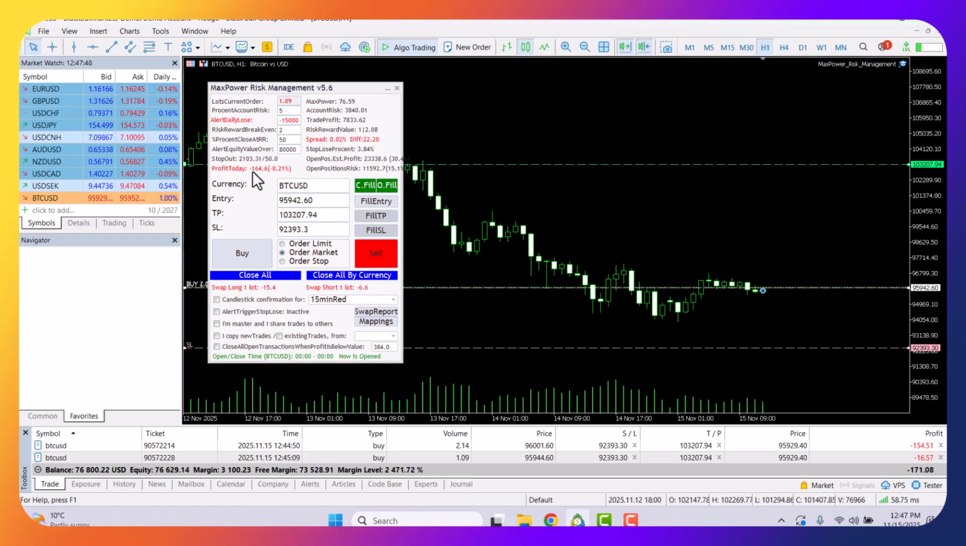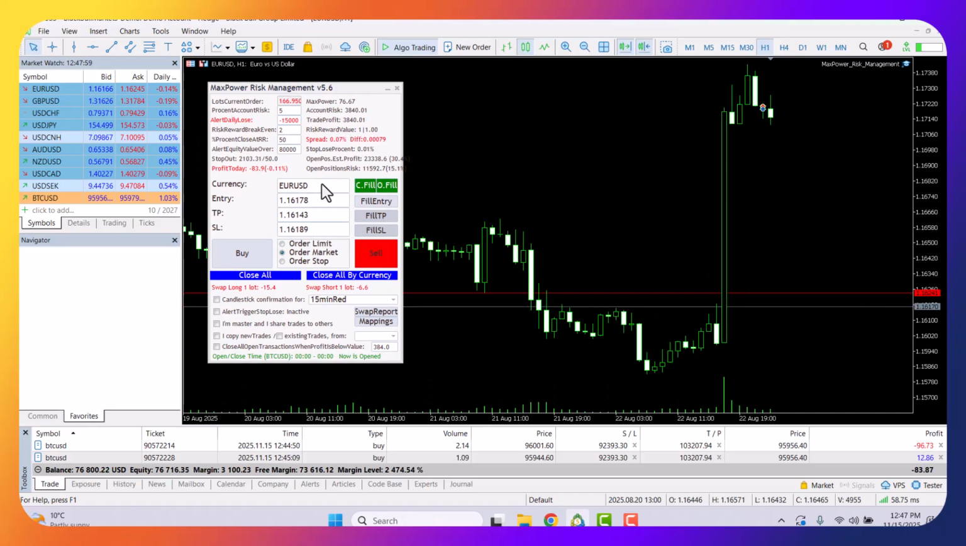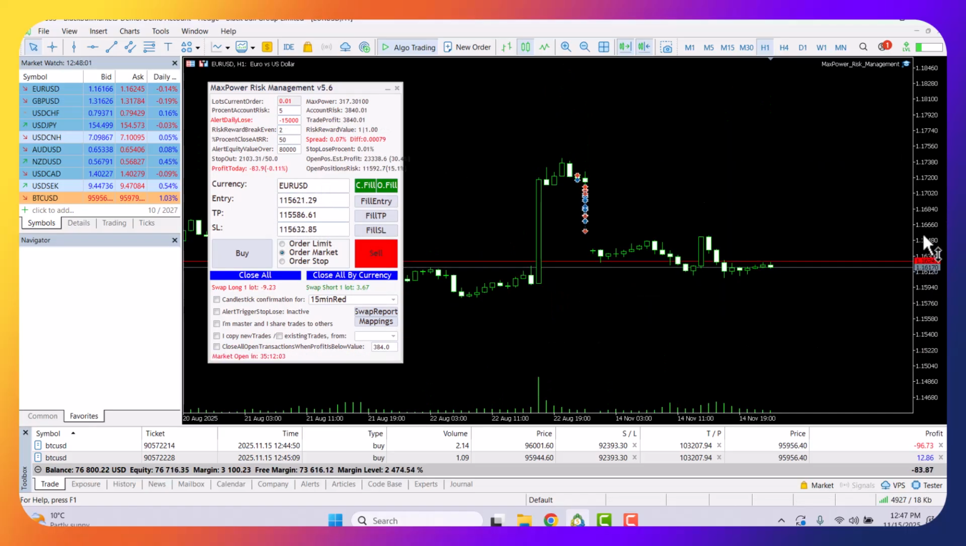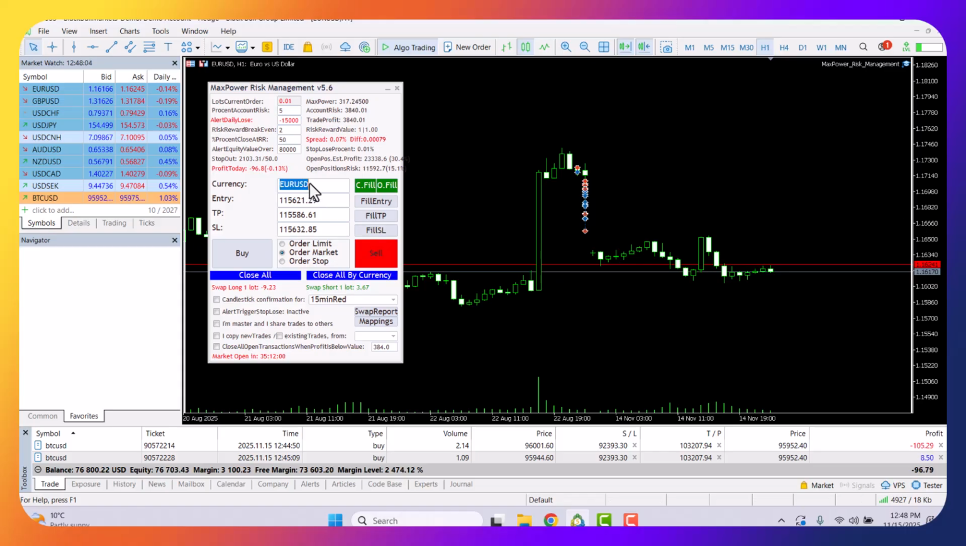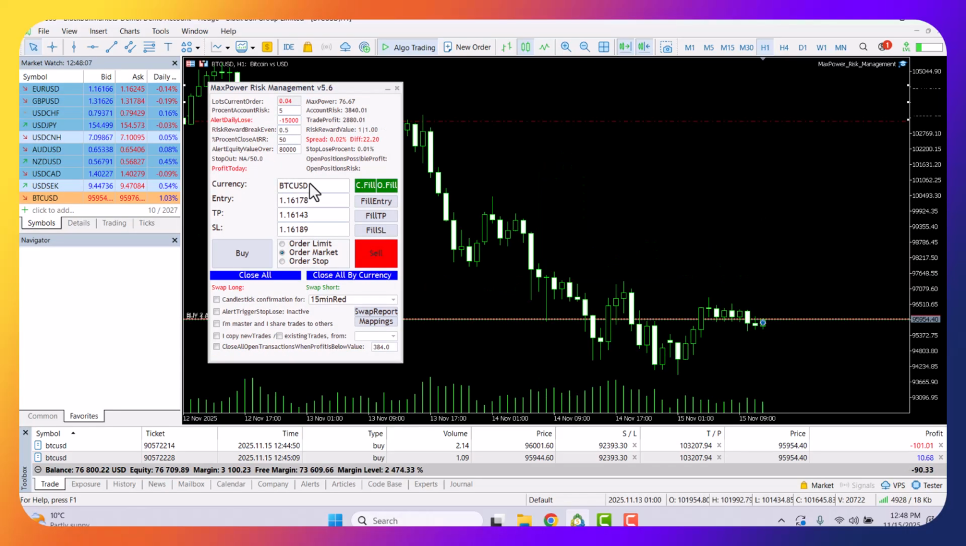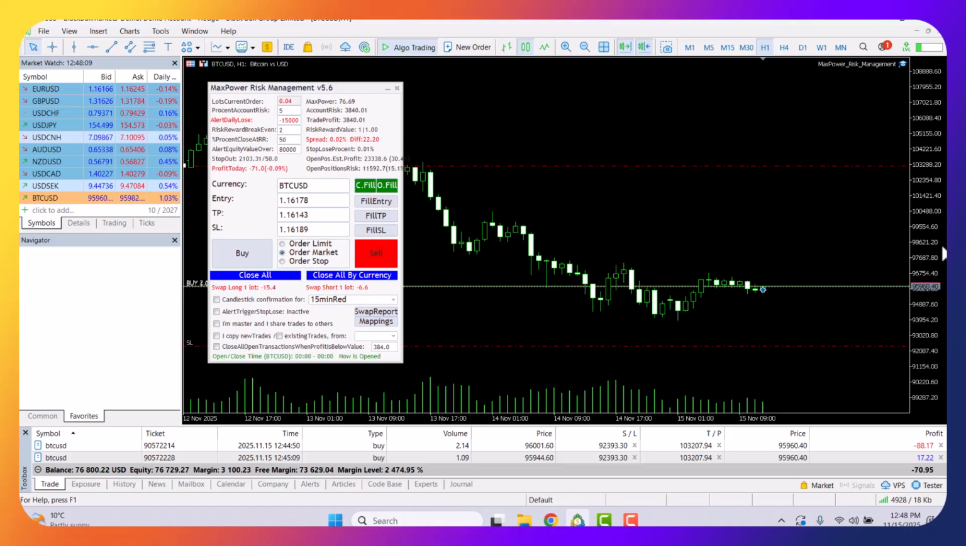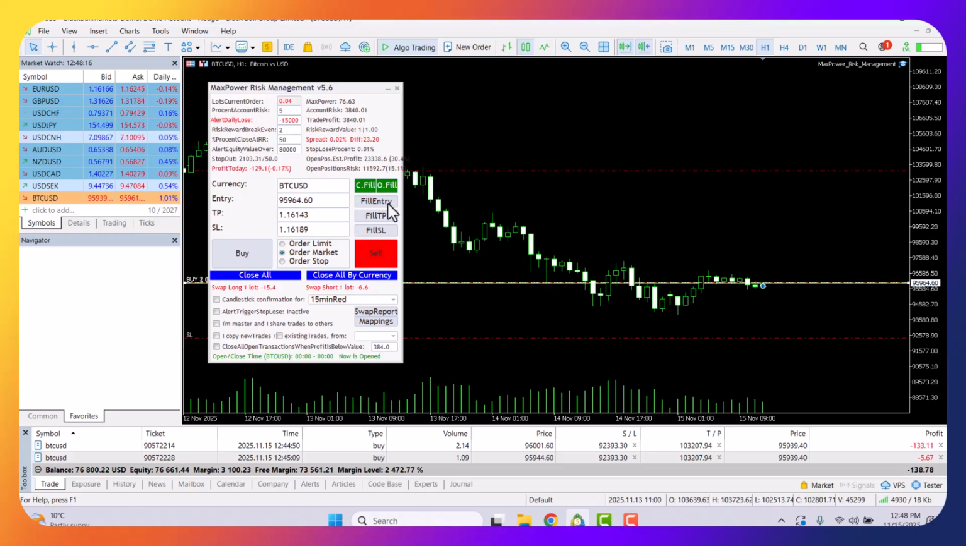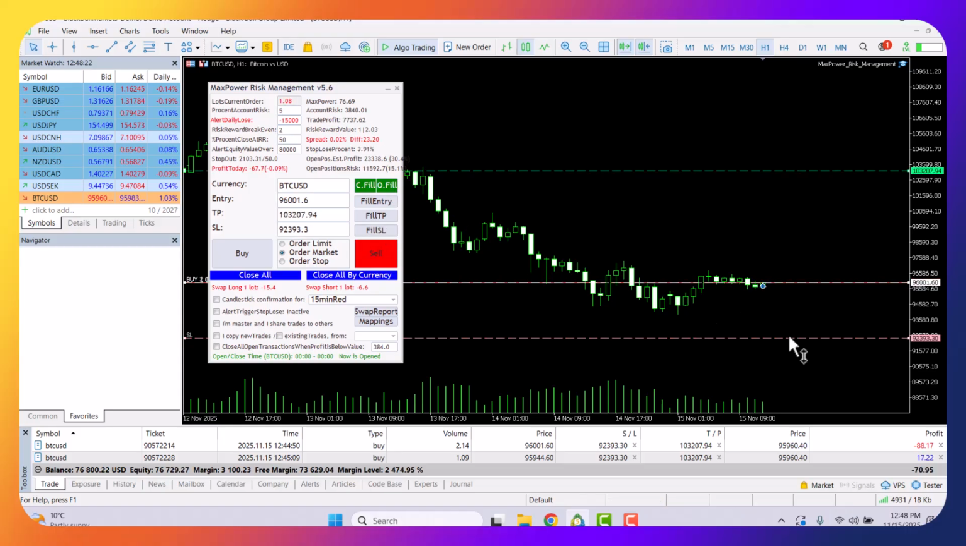And here we have the profit generated from all the trades open today. Here we can set the different currency pairs that we want to trade. When I press the Order Fill button, the entry, stop loss, and take profit values will automatically be populated with the values from the first open trade for the selected pair.